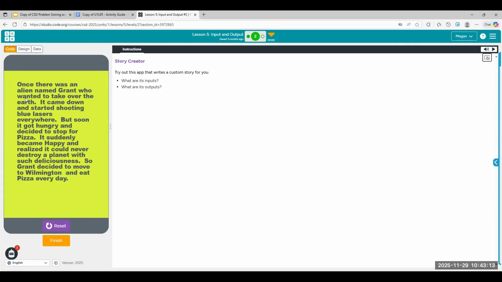Once there was an alien named Grant who wanted to take over the Earth. It came down and started shooting blue lasers everywhere, but soon it got hungry and decided to stop for pizza. It suddenly became happy and realized it could never destroy a planet with such deliciousness. So Grant decided to move to Wilmington and eat pizza every day.